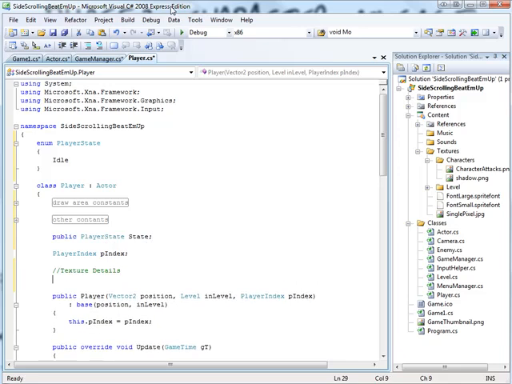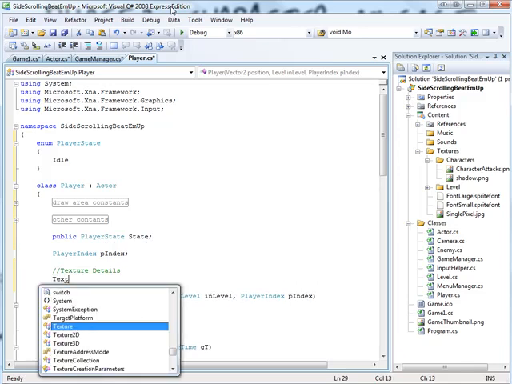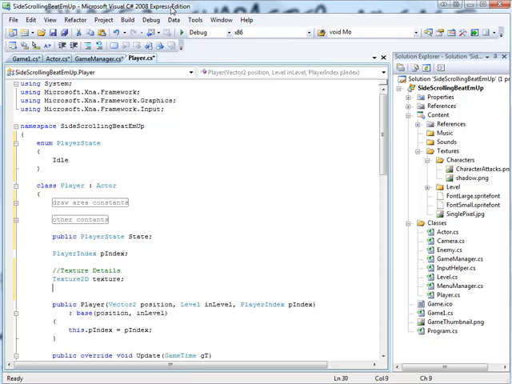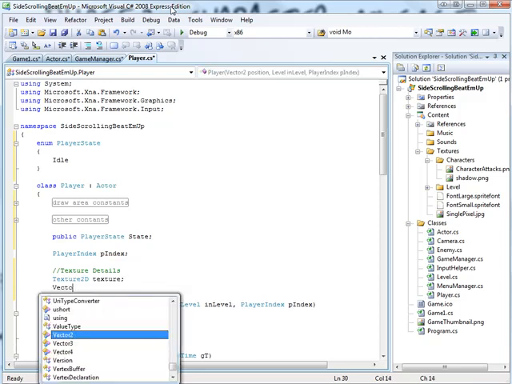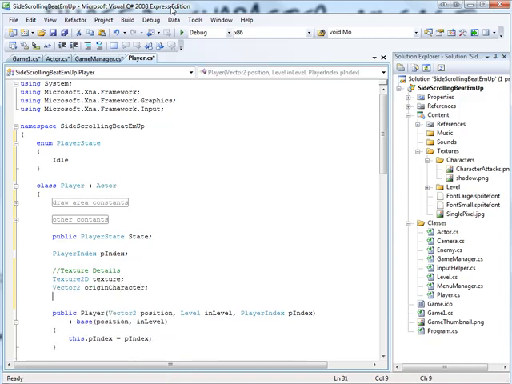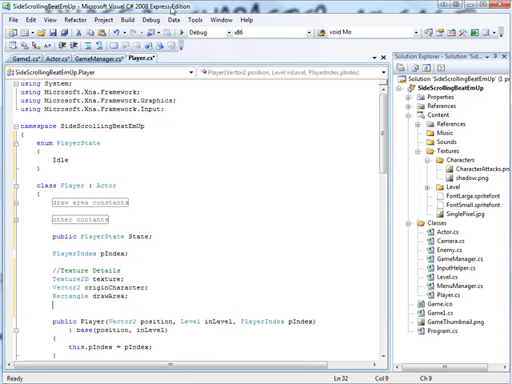And inside texture details, we needed to have a Texture2D called texture, so we know which one to draw. We need to have a Vector2 for our origin character, and we need to have a rectangle for our current draw area, and we need to have a float for our current frame time.